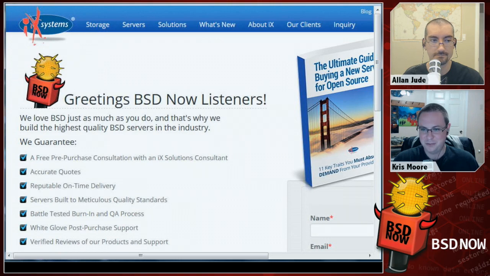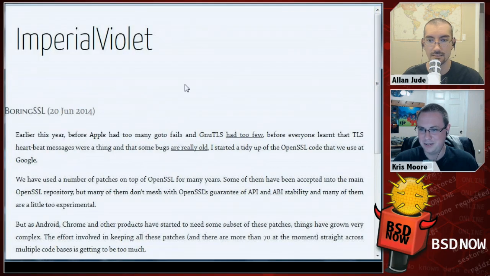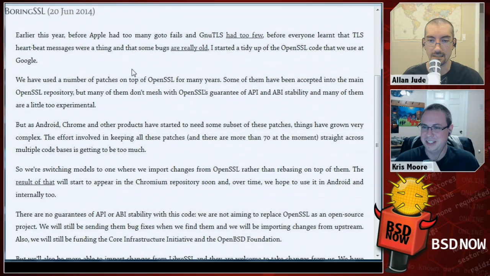So what do we got first in the news here, Alan? It looks like some more SSL information. Yeah. This is from a guy that works at Google, and he said earlier this year, before Apple had the goto fail in their SSL implementation, and GNU TLS had a bunch of its own problems, and then we had Heartbleed, he's like, wow. Even if you weren't using OpenSSL, no matter what, you were getting hit on every front from SSL itself.